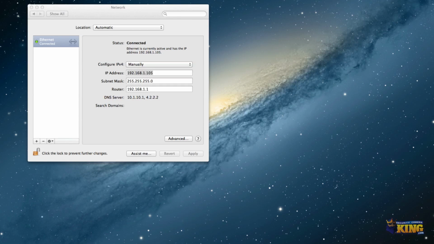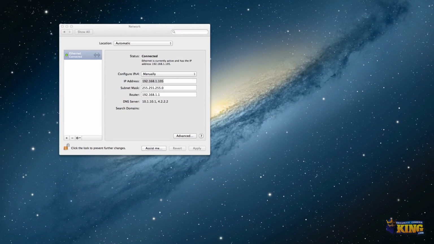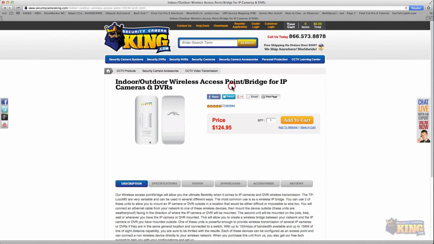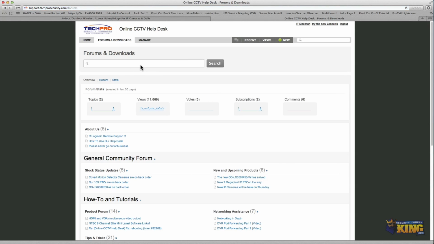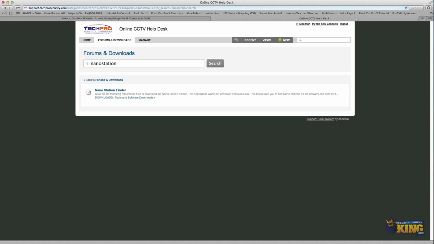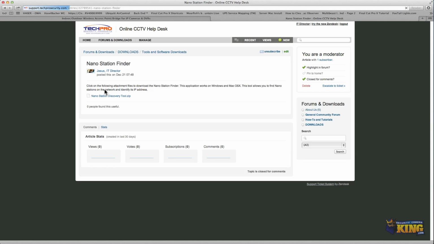I'm going to show you the Discover tool. For the Discover tool, you can go to our website, support.techprosecurity.com, and download it from there. It's right here. Let me open up another tab. Go here. You go to Forms and Downloads, and you can type Nano Station. And there you go. It's this file right here. This is for Windows and Mac. So this is a bundle configuration of the bundled software that you can install on either a Mac or a PC.